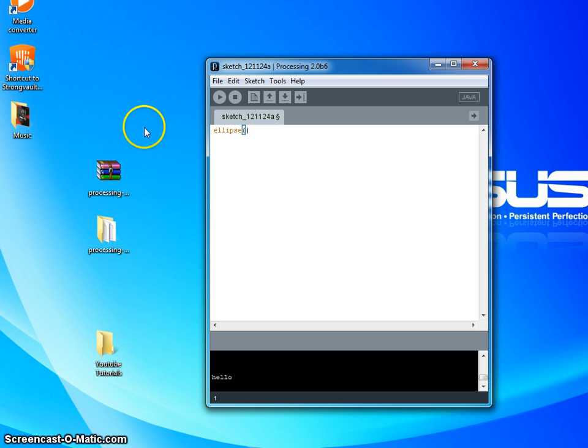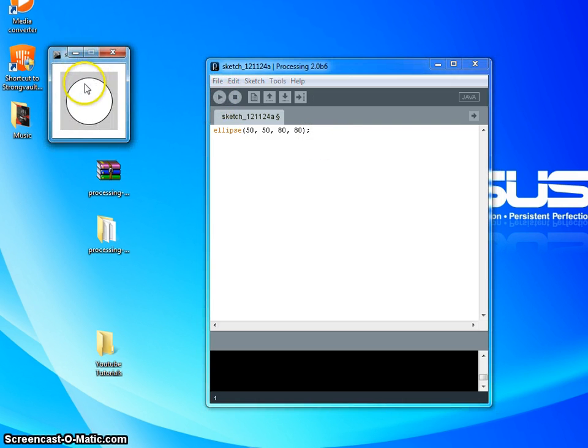So you're going to have parameters. These little parentheses are the parameters, and like I said, ellipse is the function. Inside the parameters, we want to have where we want the center of the circle. So we're going to have it 50 pixels from the right, 50 pixels down. Now the next two parameters are going to be the length and width, or height and width, whatever. It's going to be 80, and then let's just make it 80, so it's a nice circle, and then end it with a semicolon. Hit play. And there we go. We have a circle that's 50 pixels from the right and 50 pixels down, and then the up and down is 80 each.